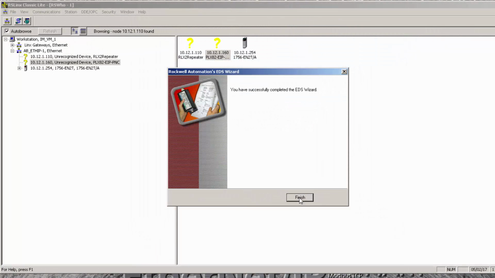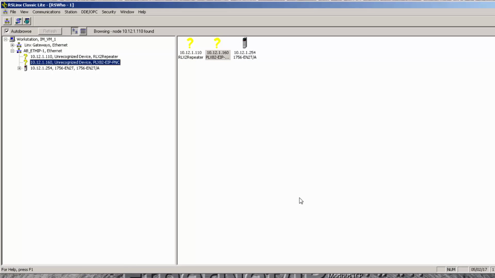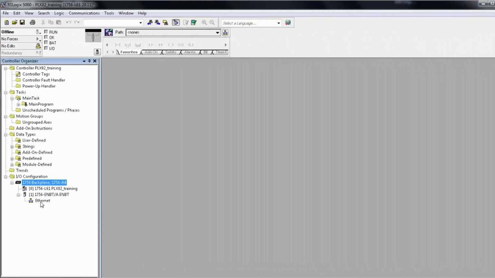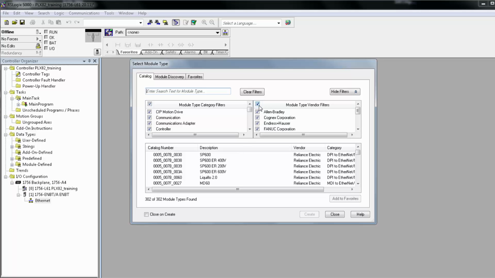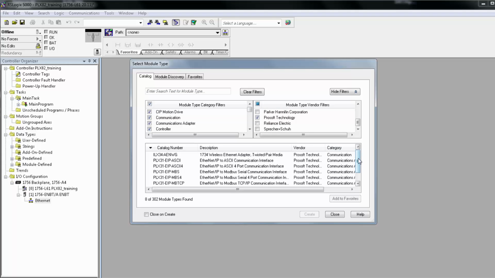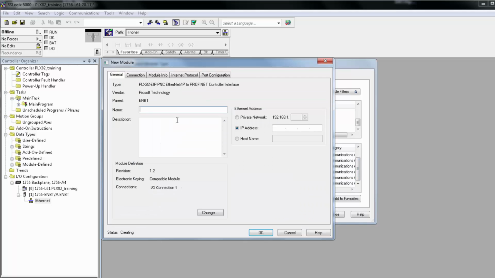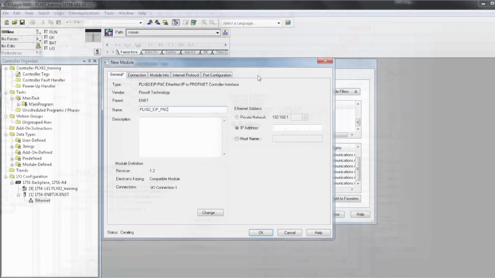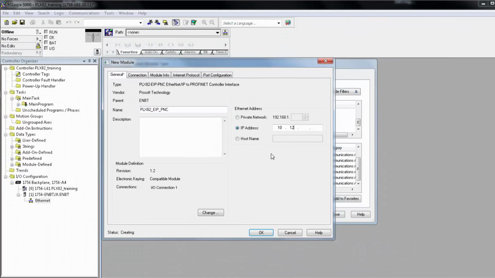Now we will add this module to our version 20 or newer RSLogix 5000 or Studio 5000 project. Right-click on the Ethernet icon and choose New Module. And from here, uncheck All Vendors, then scroll down and check ProSoft Technology. Now choose your module and click Create. Give the module a name and the same IP address that we entered in PCB.